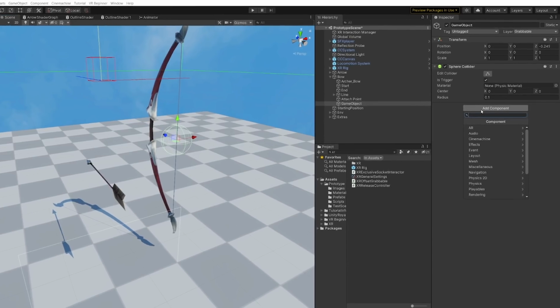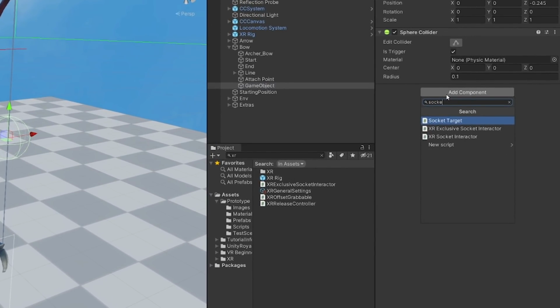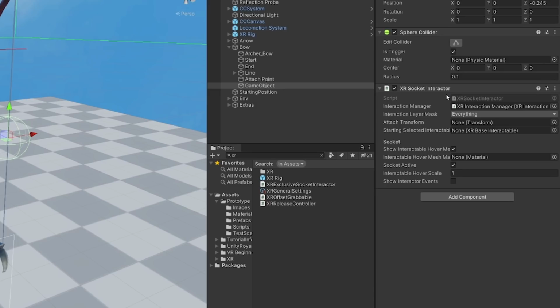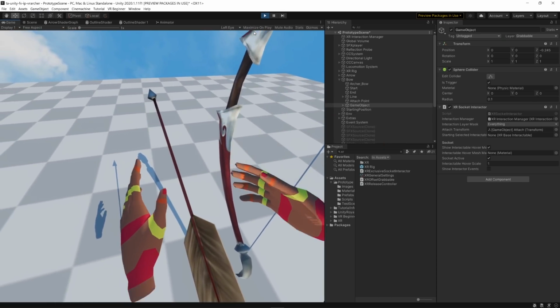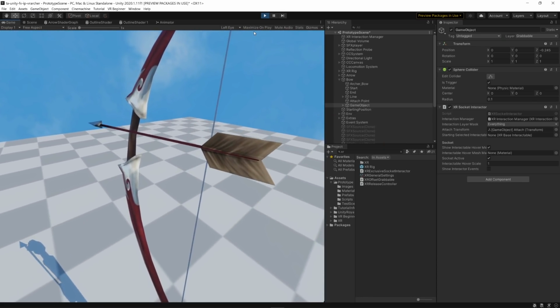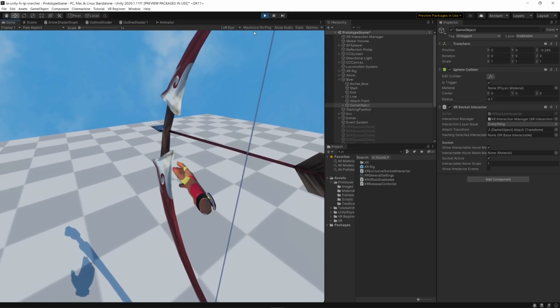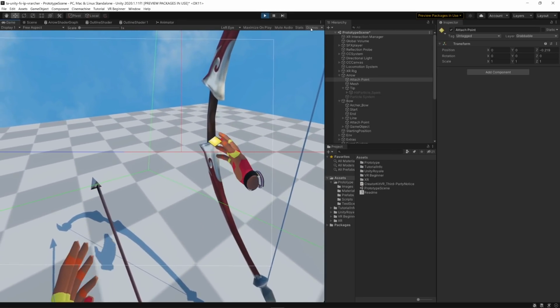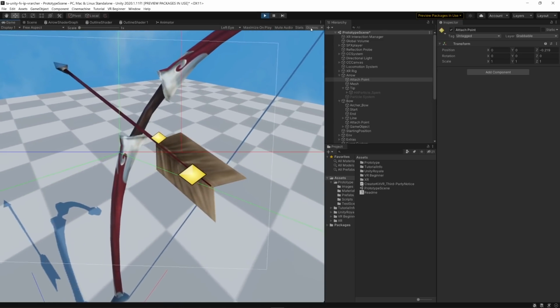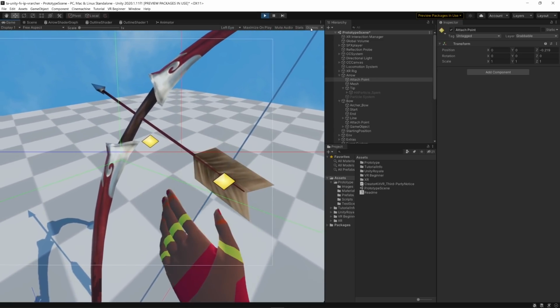The next component that we used to make the arrow get attached to the bow was the XR socket interactor, which basically snaps any interactable object that is placed within a trigger into it. So we created a notch object as a child of the bow with the socket interactor.